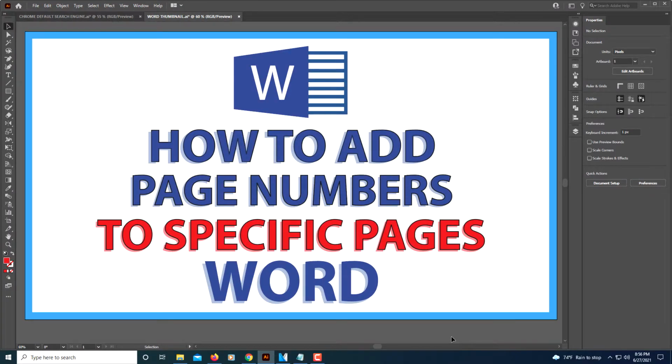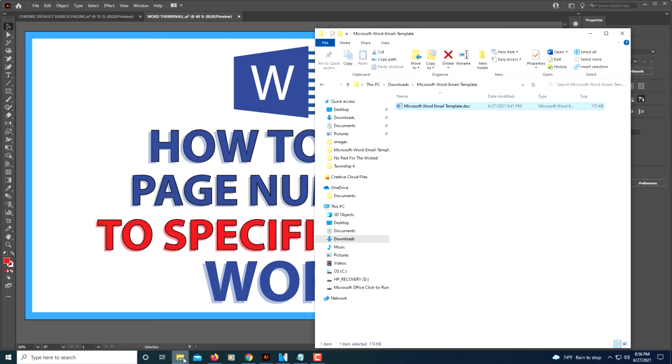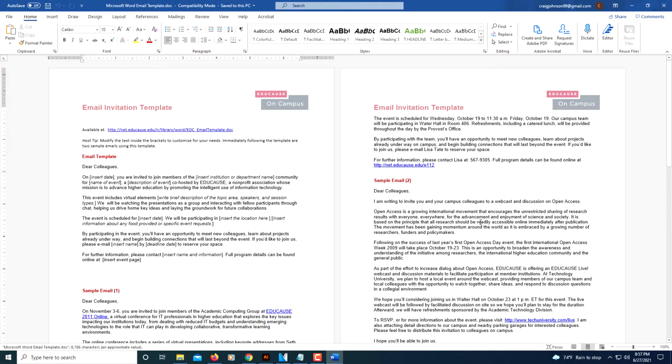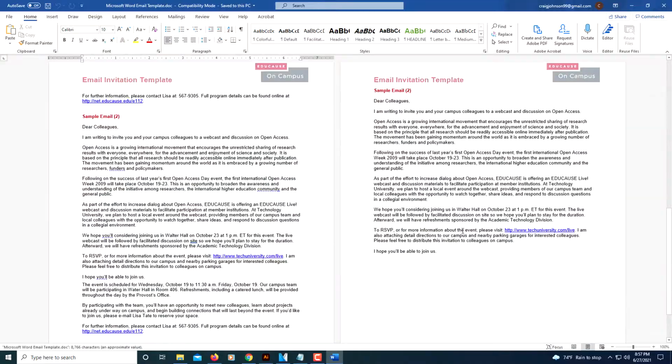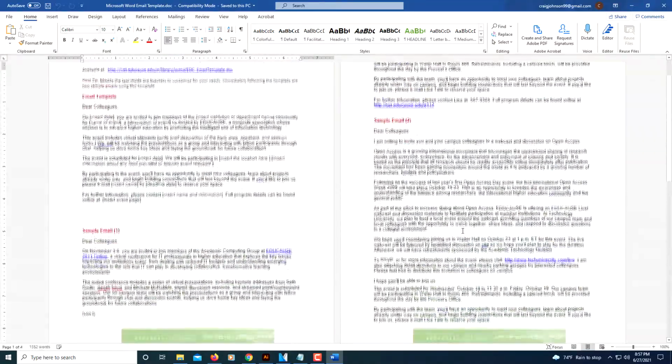This is going to be a video tutorial on how to add page numbers to a Word document if you want to start off on a specific page with the numbering. I'm going to go ahead and open up a project in Microsoft Word. And this is just a little four-page example project that I got here.